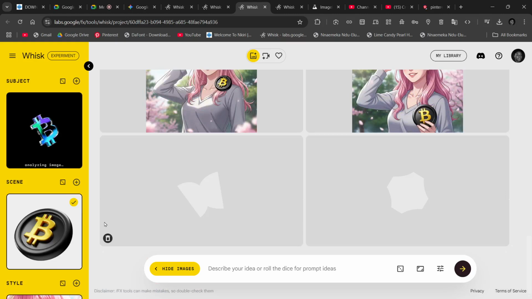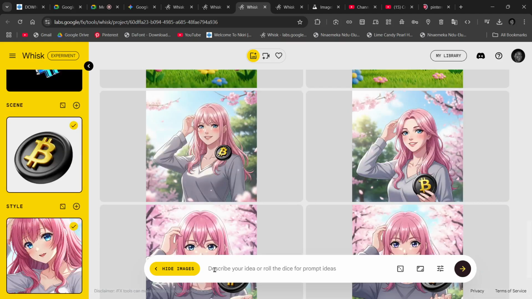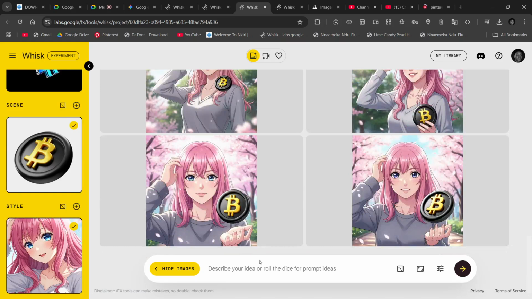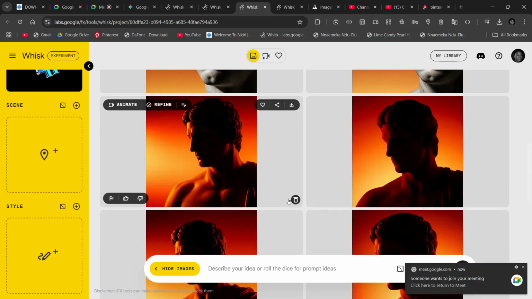Do you understand? So you have to make use of these three things, because if you just use the normal image generation like that, it's going to still give you the normal thing that Image FX gives. Do you understand? But if you make use of this subject, scene, and style, because I was doing it normally like that before I came.